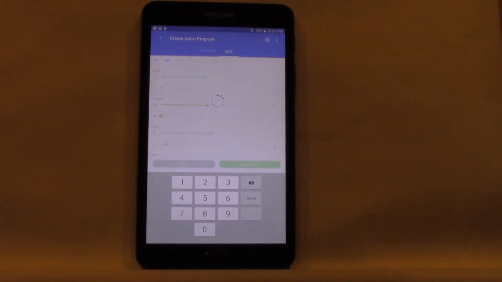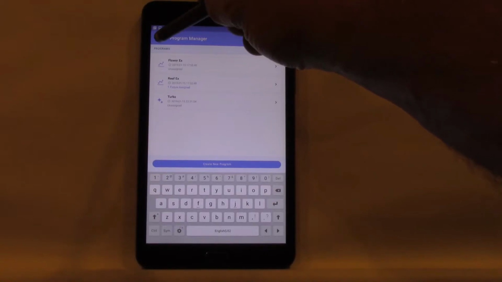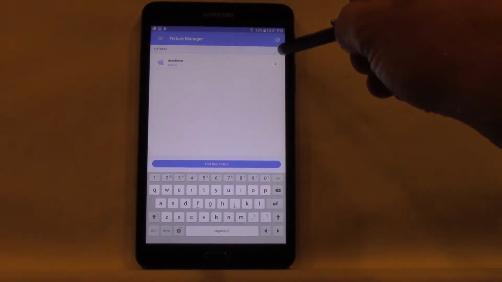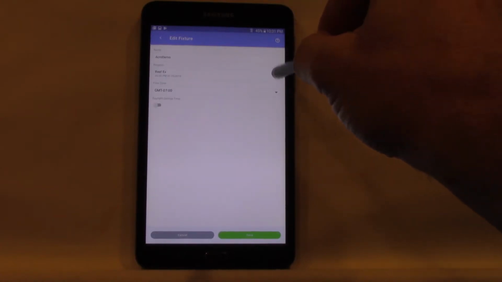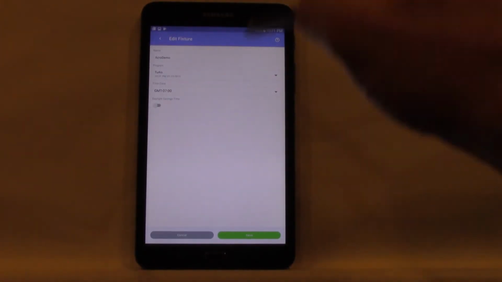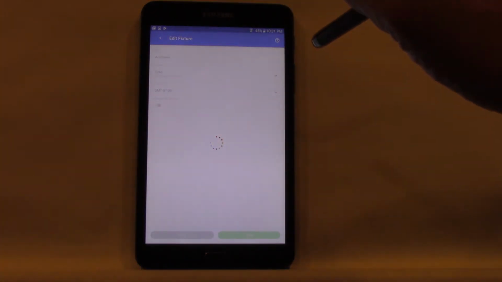So we will create that program. I now have a program there called Turks. I can pop over to my fixture manager and assign that to the fixture that we have just claimed. So you can see that it's now available. We save, and it saves out to the fixture.